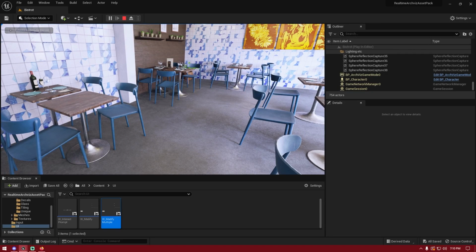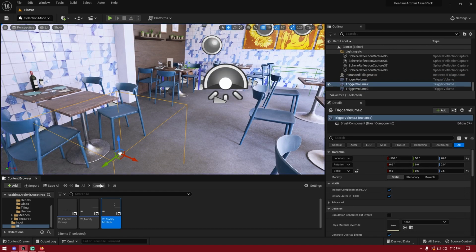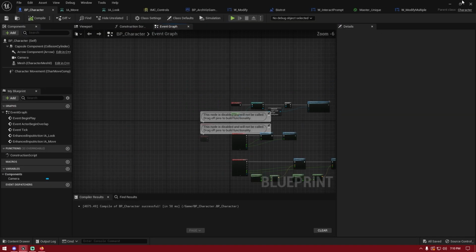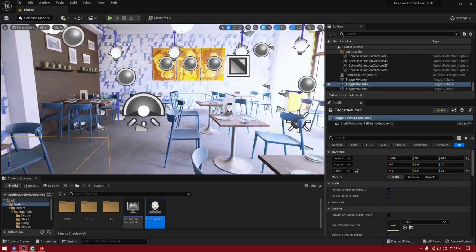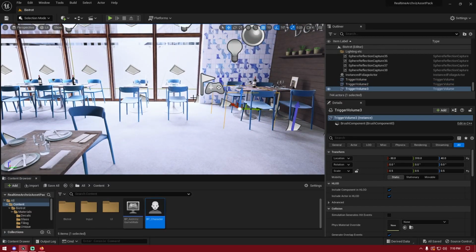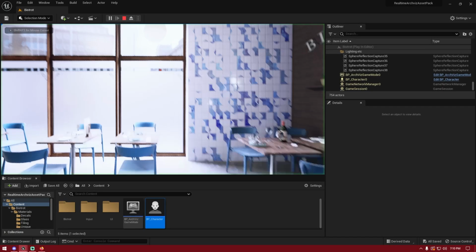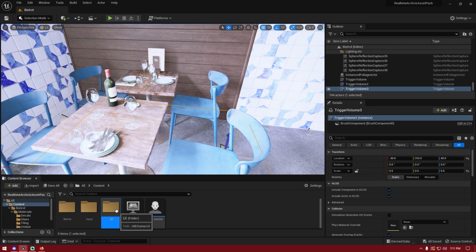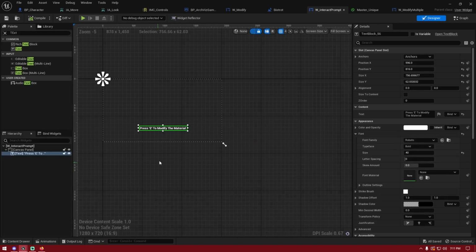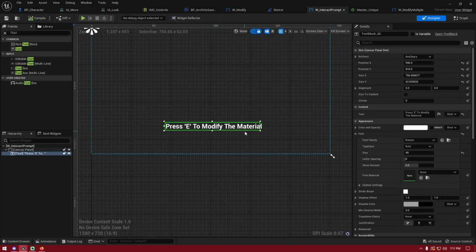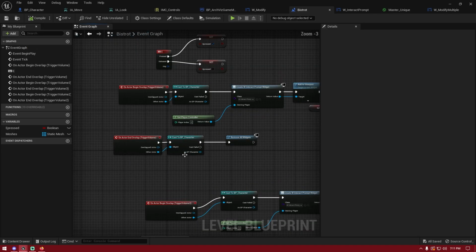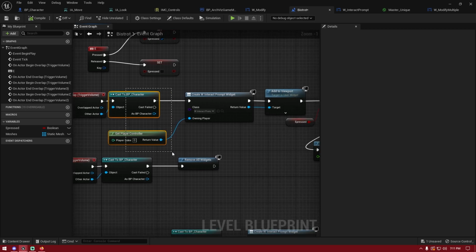Alright, so that is pretty much it for the tutorial. I'm just going to give a quick little recap because this was a lot to do. In the beginning, we set the functionality to move around as a character, so I'm going to skip that part. And then we added these trigger boxes so that once we got close to certain objects, we could prompt the user to press E to modify material. The way we did that was we created a UI called interact prompt, which literally says press E to modify the material. And then in the level blueprint, once you overlapped, we cast it to make sure it's the player that overlapped it.